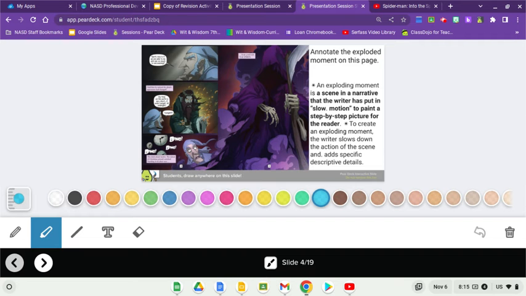So annotate this exploded moment on this page. Take a moment, and this is from A Christmas Carol, and Scrooge here is thinking about his life, and he finishes talking with a spirit, and then bing bong, he hears the clock chiming, and then all of a sudden, all wreathed in purple smoke, holding a scythe, is the Ghost of Christmas Future.